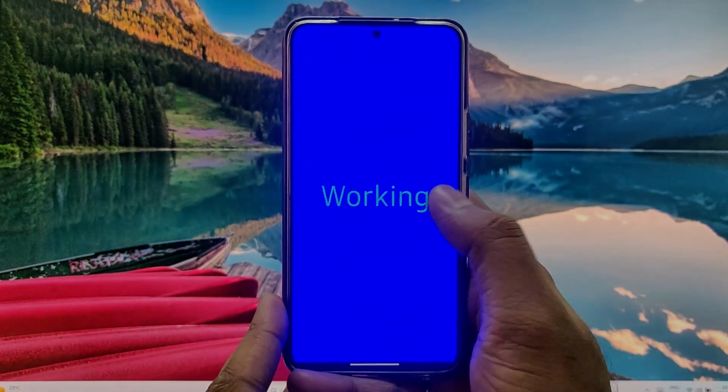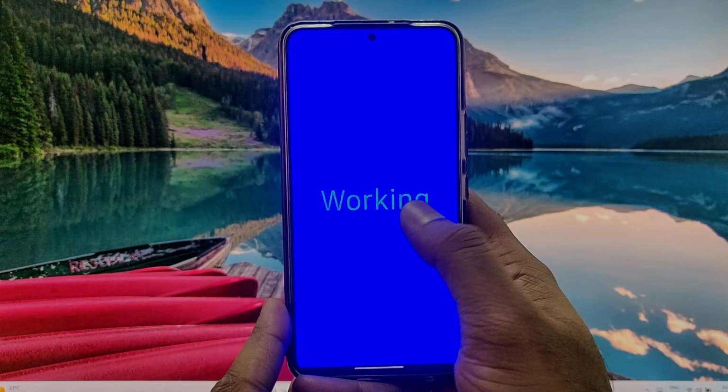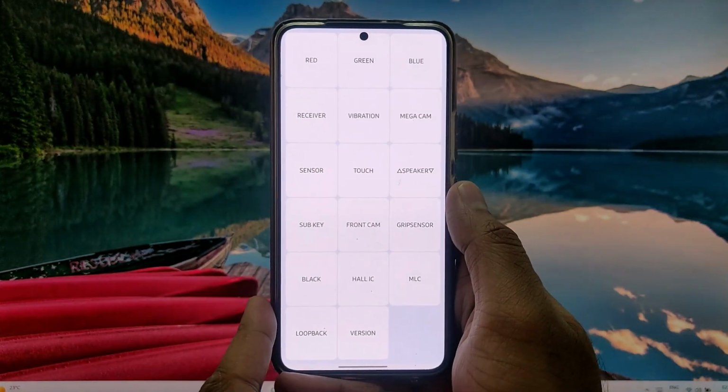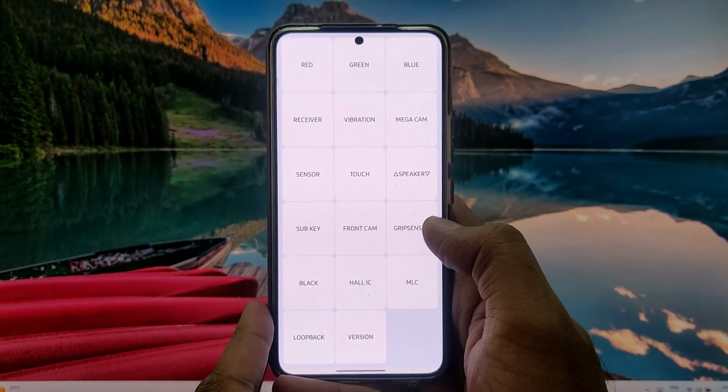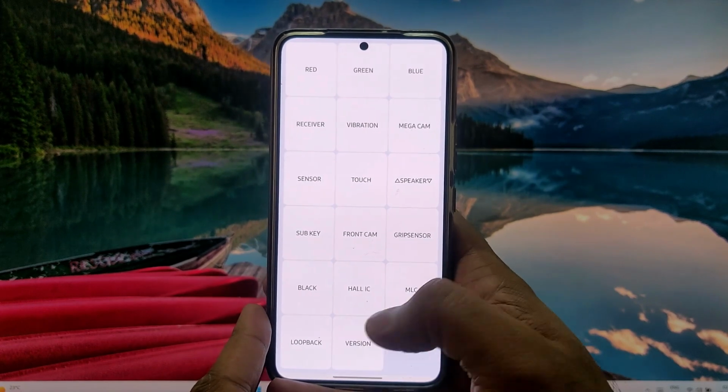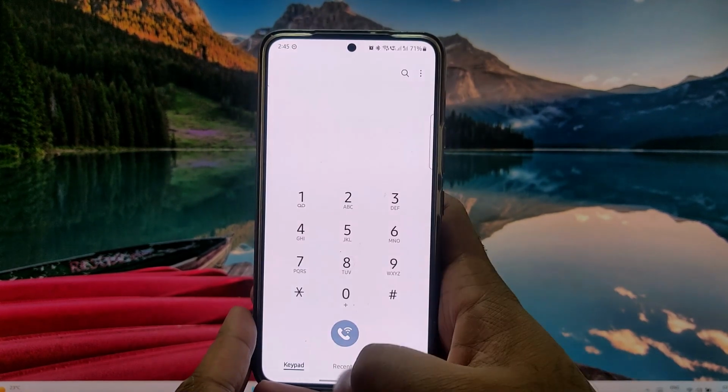This code will not work on every device. So if you are using another device, then you have to search, or just ping me in the comments, and I will give all the codes for all devices.